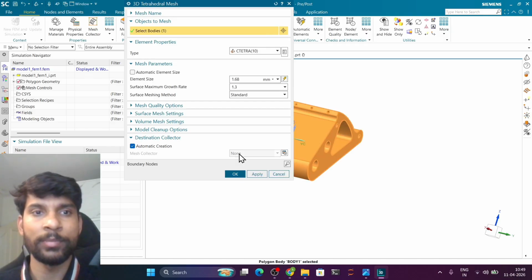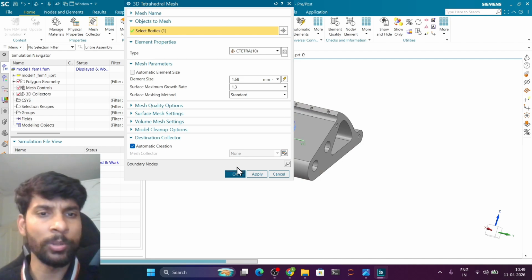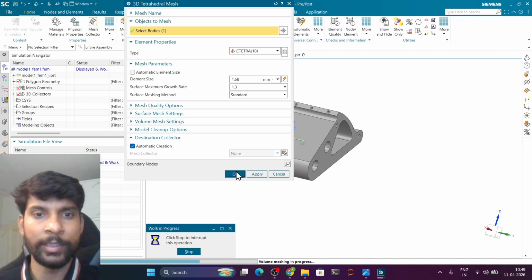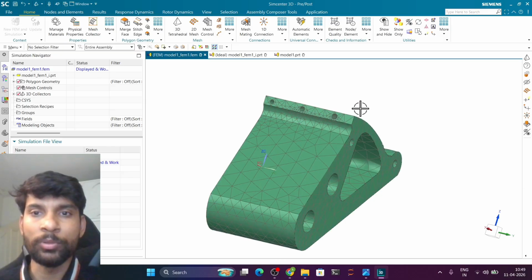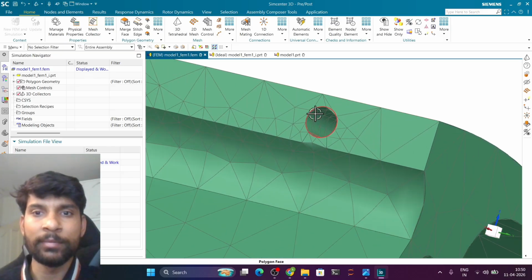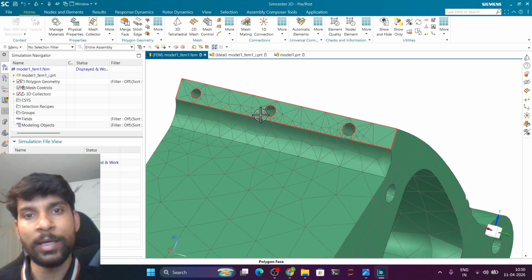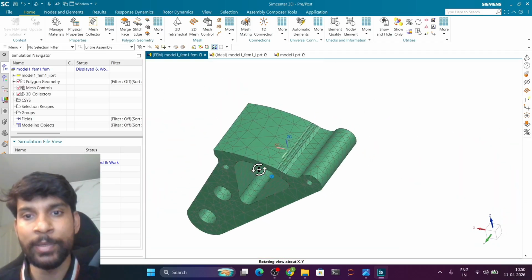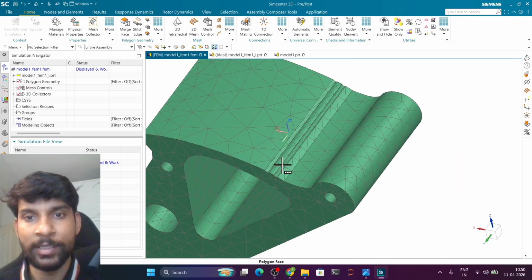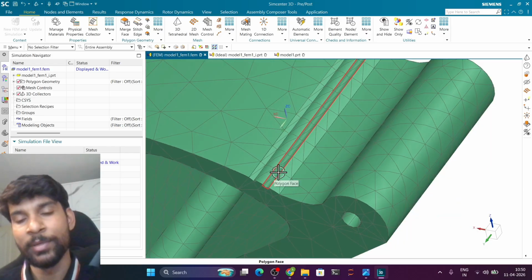I'll take some suggested automatic element size. I'll click OK. I'm not going for the meshing. I'm not showing you anything on how to do meshing and all. We'll just assume. If you see near those holes, the mesh is very uneven. This is very rough mesh. Okay, this is very bad mesh. Any place you go to this slot size, this is going to be very inclined mesh.